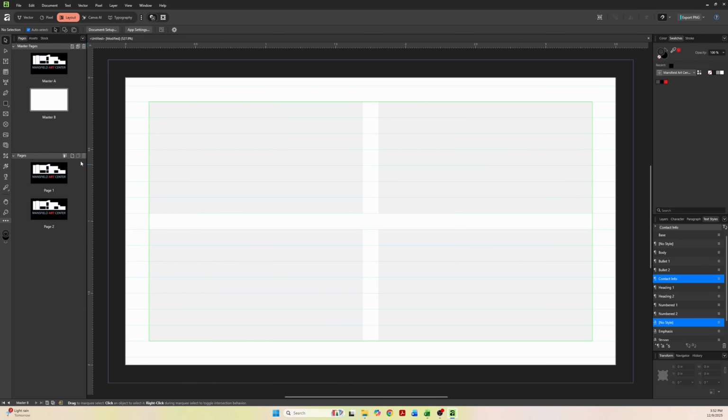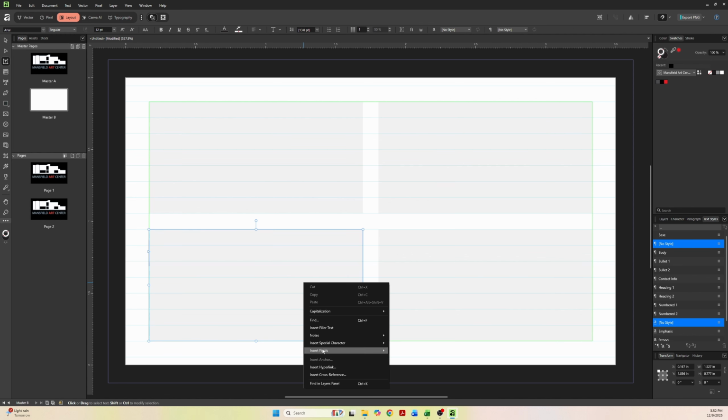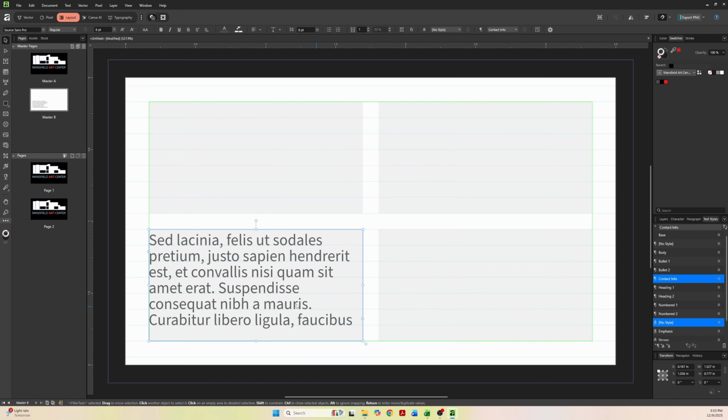Now to give this a test, what I will do is get our text frame tool, drag out a basic text frame, and I'm going to quickly add some filler text. And I will make sure that this style is selected, so I'll make contact info, and everything there is looking good. So far, so good.